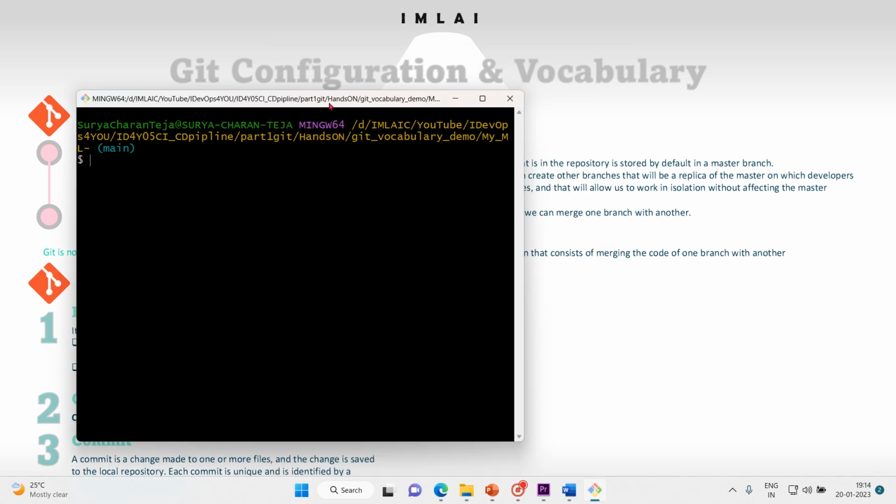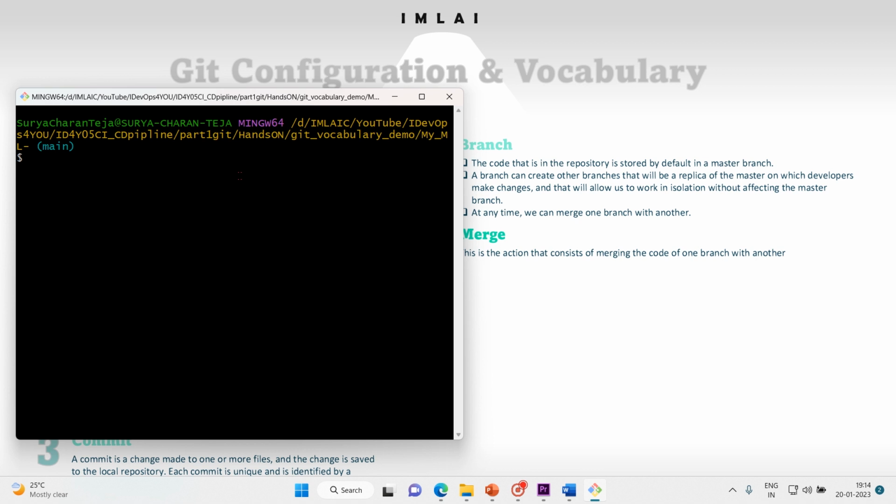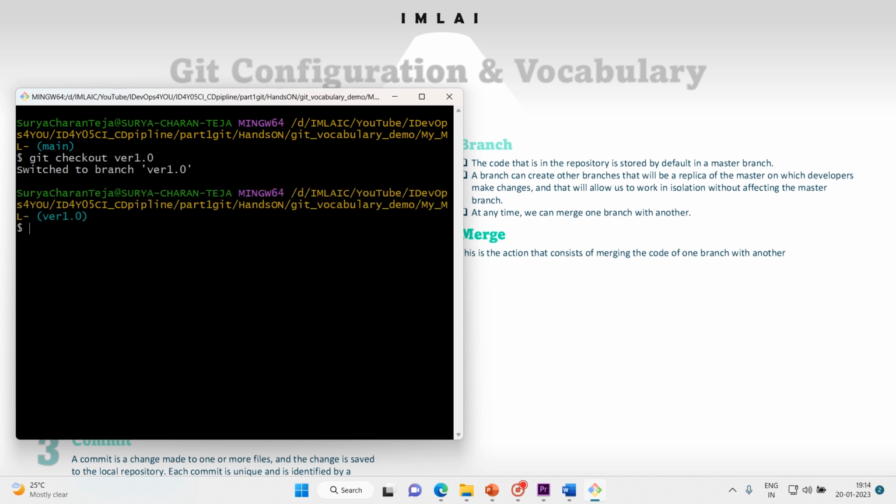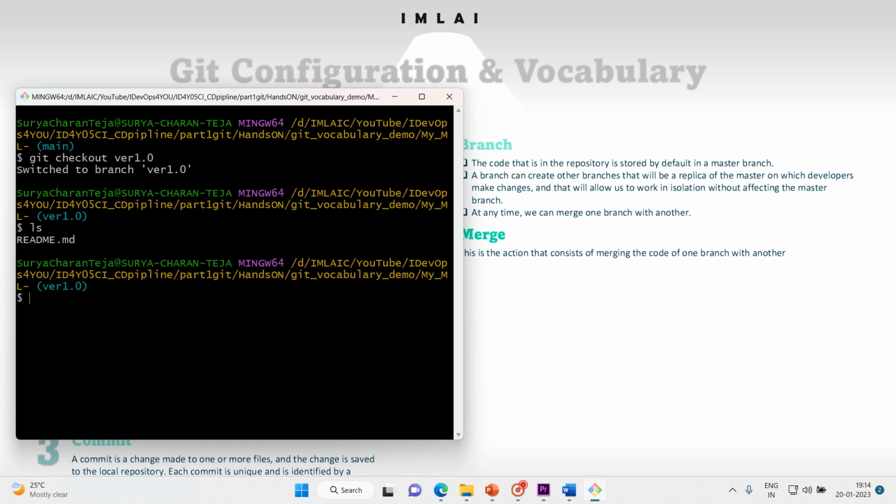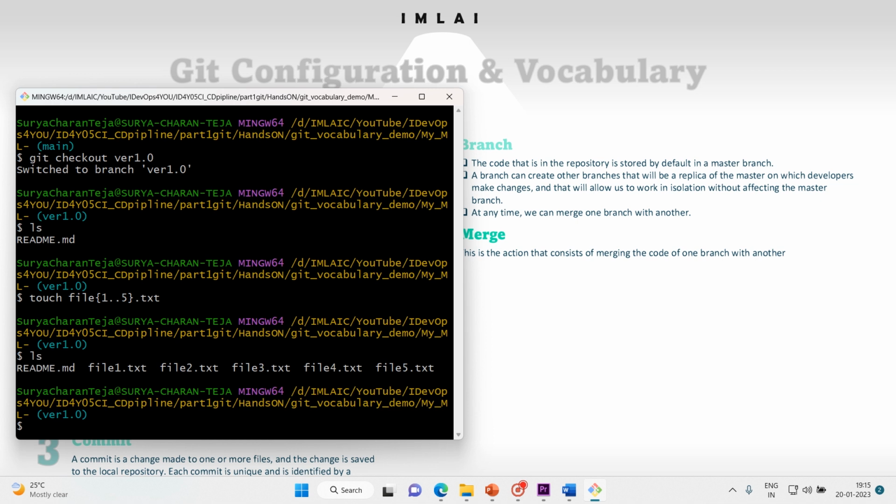Yeah, so we are testing merge now. So git checkout, and what is that? Version 1.0. Yes, we switched to version 1.0. Here we have ls, README.md, only one file. I'm going to create two more files with touch. I'll say file 1 and file 2.txt. Let's see now how many files have been created.